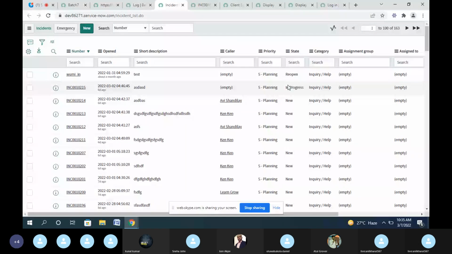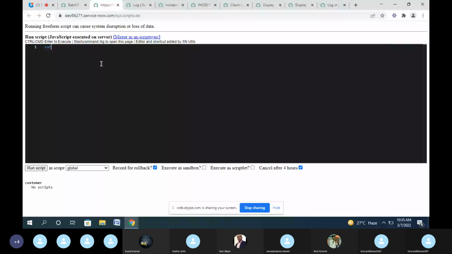So here we are creating the variables. gr as a variable, new method. To glide any kind of table, we can use GlideRecord. In GlideRecord, we have to give the table name in single quotes or double quotes, the backend name of the table, incident. After that, here we can give the conditions.